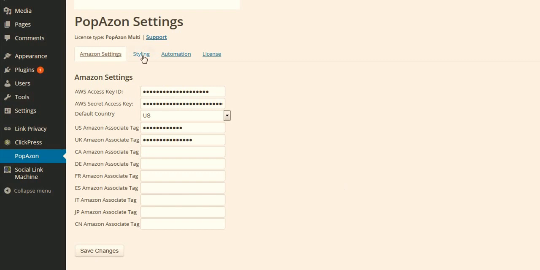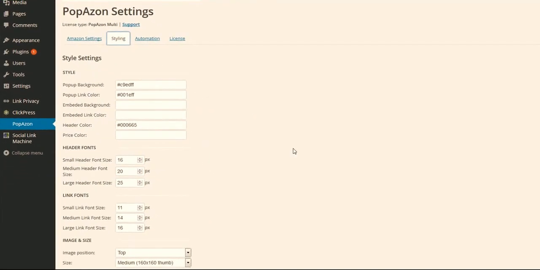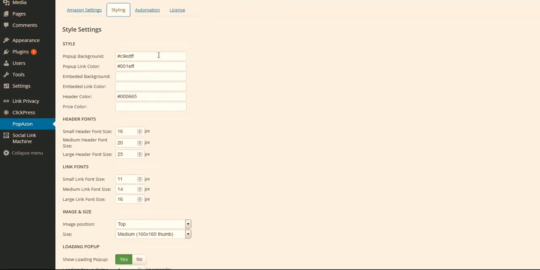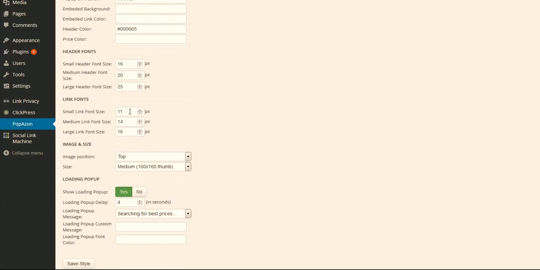Okay, you've got a styling tab as well where you can fully customize the pop-up or the table of products, depending on which of the two options you want to use to display the products to the visitor. You can choose the background color, the link color, you can choose the header color. Okay, if you want to show the price, you can choose the price color. Otherwise, if I leave it blank, it will just use the default blog settings. Now, you can also choose the font sizes, the size of the link title fonts, so you can fully customize everything.